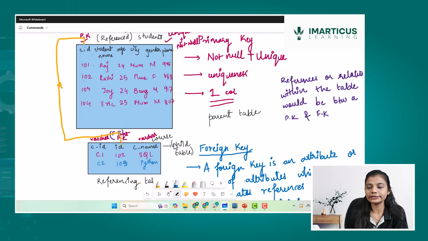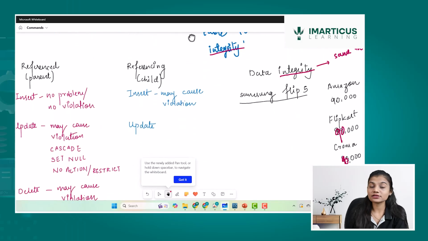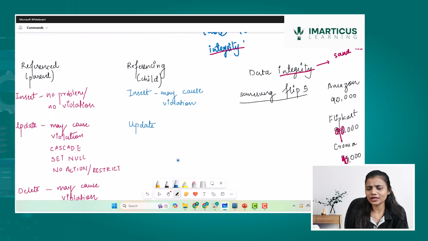And let's talk about delete in terms of the referencing table. Now the student has done with the course. The student has completed the course. Do you think that the course detail meets the requirement of that student? No. So 104 has done with the course. Is it a problem to eliminate?